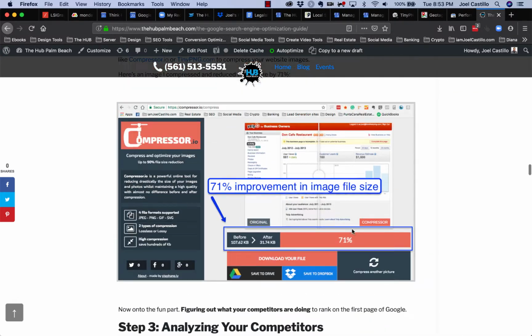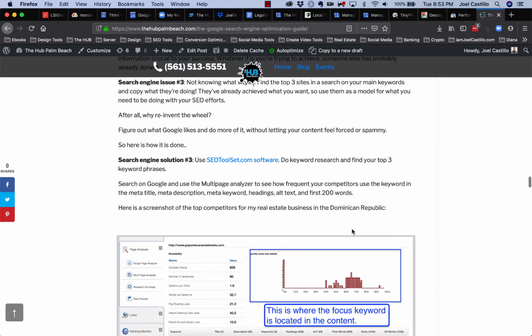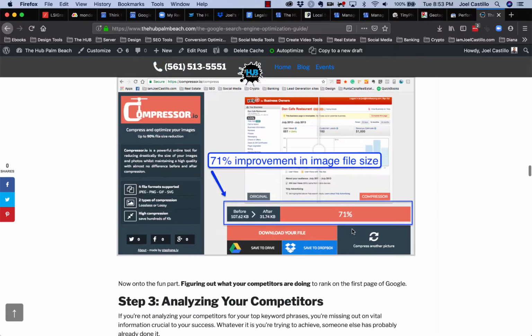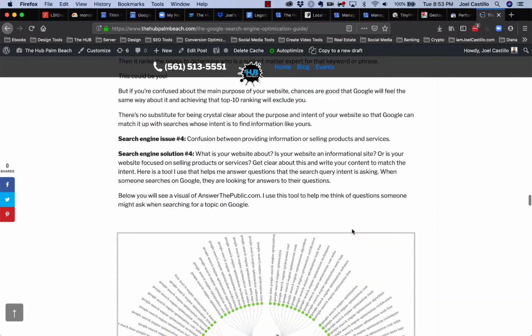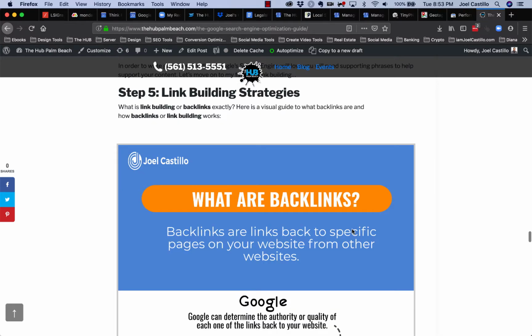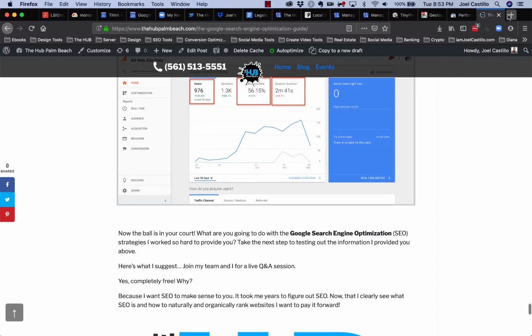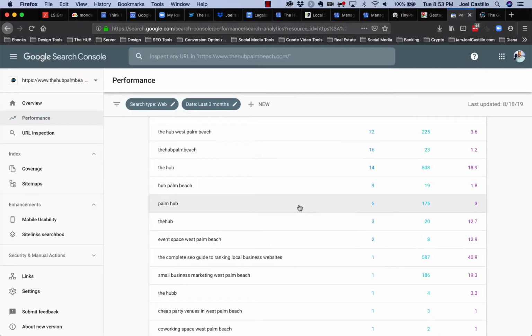That's an infographic. So this is what I'm showing by using a compressor to compress the images. It's showing a 71% improvement in image file size. That's TinyPNG, that's just compression. Same thing as that one. And I'm talking about AnswerThePublic here, backlinks, different things about SEO. So that's because of this here.